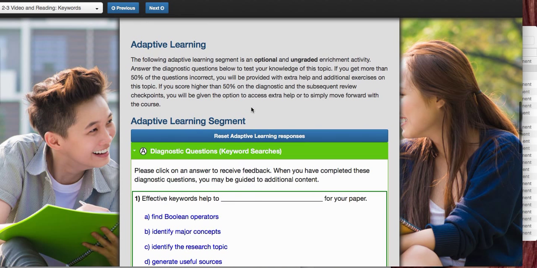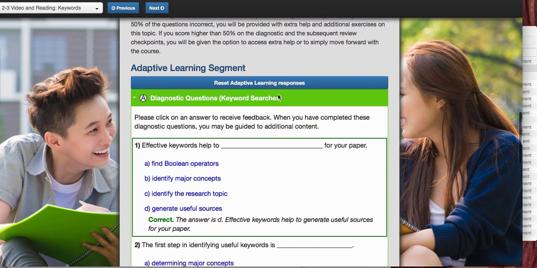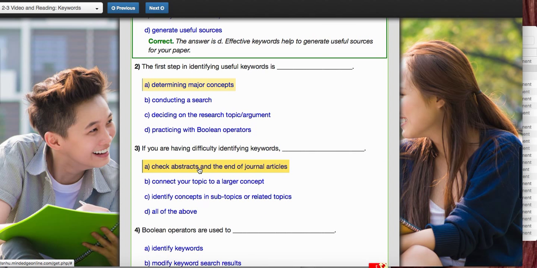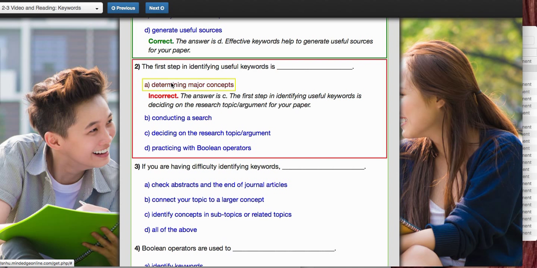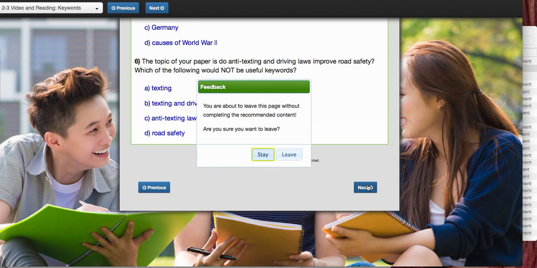You'll also notice down here, this is another one of those optional ungraded activities. It's really for your benefit. So this just helps you to make sure that you understand what the different things are. So if you choose correctly, it will give you the correct answer. If you choose incorrectly, the first step in identifying useful keywords is let's say determining, okay, that's incorrect, so it gives you the correct answer, okay? And you continue on from there, going all the way to the bottom. Again, there are only 6 questions. You have the option to leave if you haven't completed it.